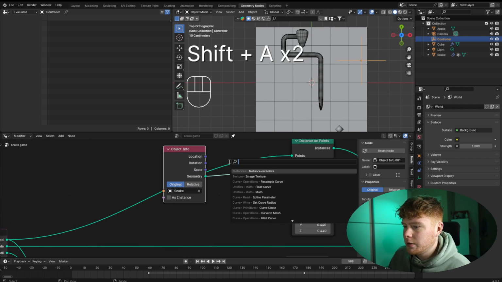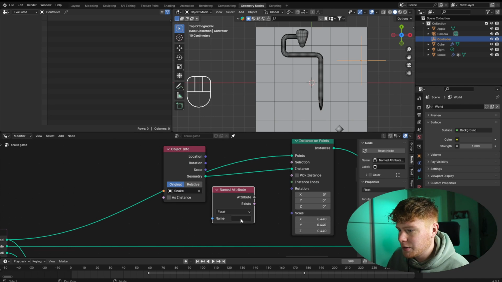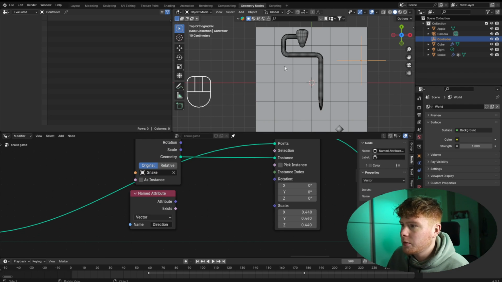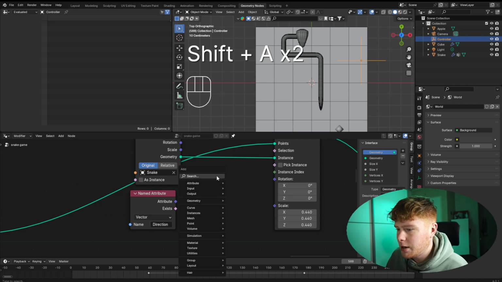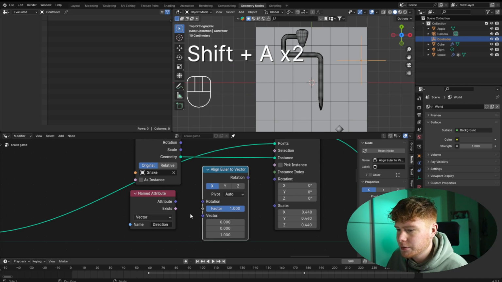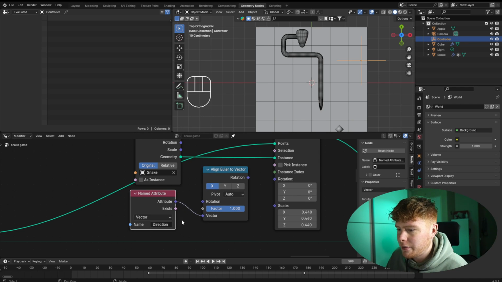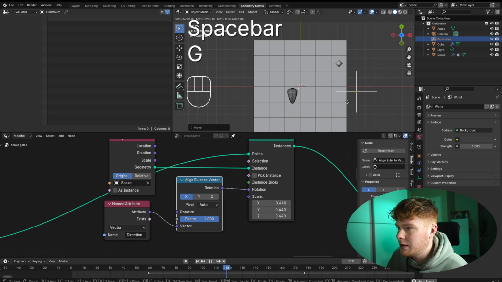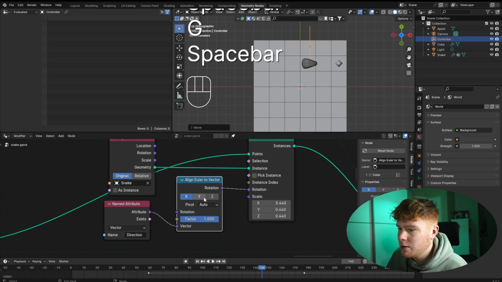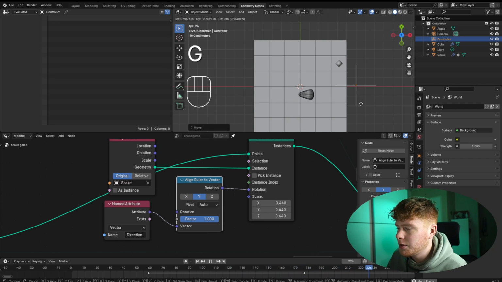So to do this, we can do a named attribute that is the same as the direction attribute that we created before. And then we want to align the rotation of the head with the vector of the direction attribute. So if we do an align Euler to vector node and we set as the vector the direction, we can put the rotation into the rotation. And then you will see that we have to put not the X value, but the Y value on, because you see, then it goes in the right direction.